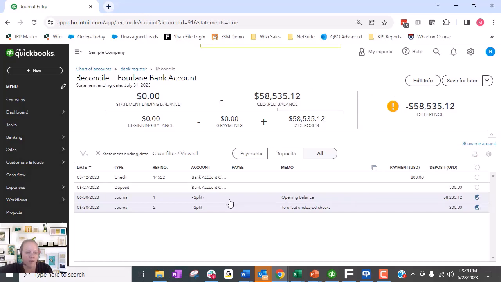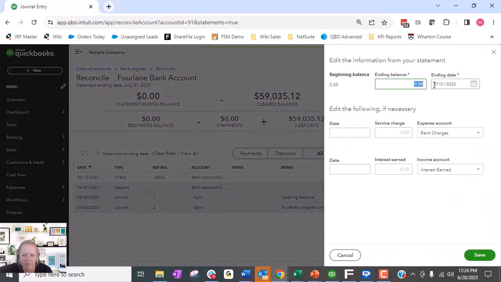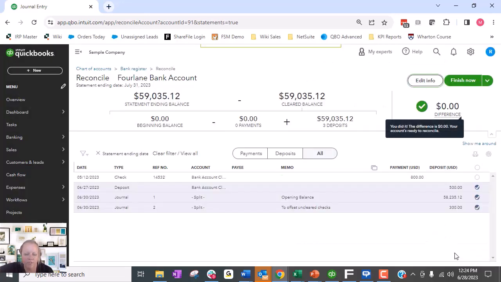Now here I am reconciling as of July 31st, so I check off the offset to uncleared. That should start. I check off the opening balance because that should get me to my beginning balance number. And then I check off whatever cleared during that month. So let's say this deposit cleared, thankfully, because it should have cleared by now, right? For sure. And this check didn't clear. Okay. Now I'm backing into the number, so 59,035.12 is what I need to have. 59,035.12. Continue. Now I have a difference of 0.